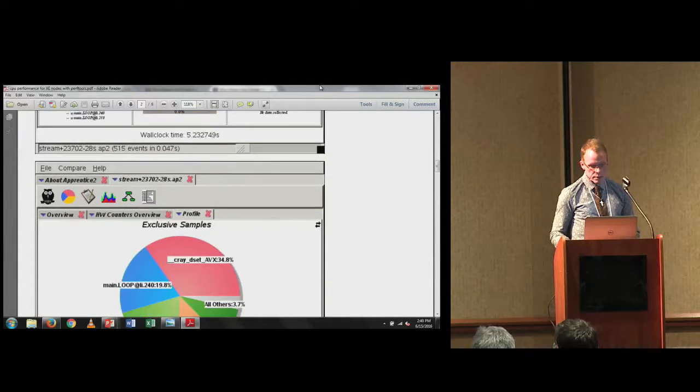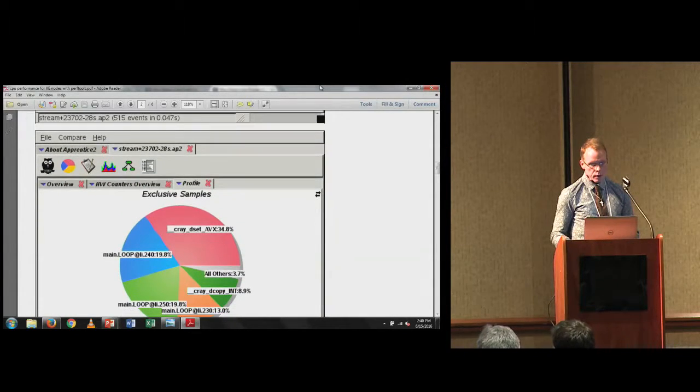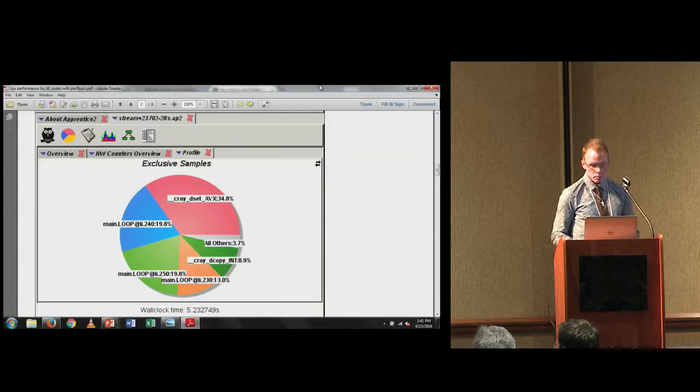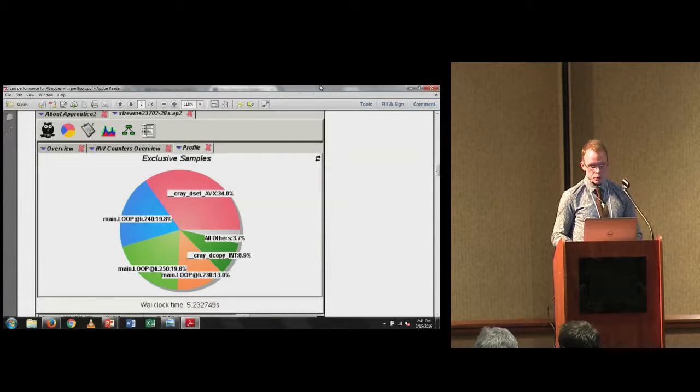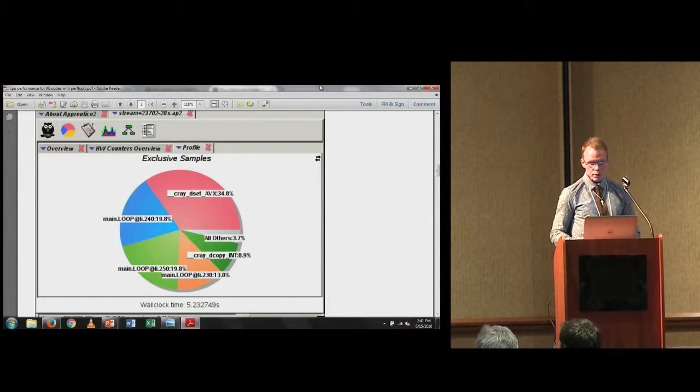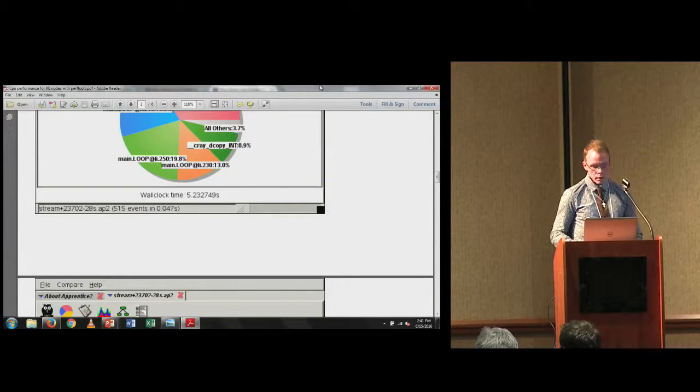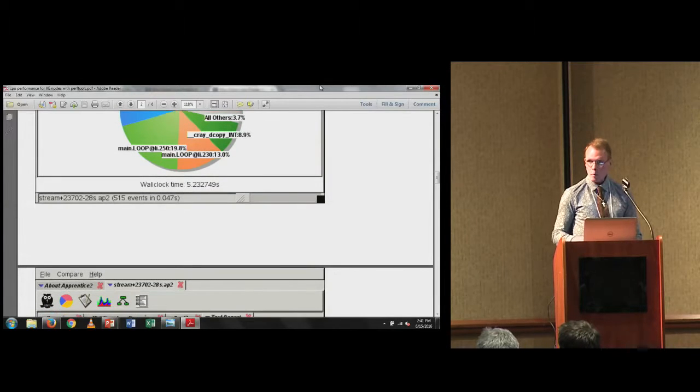So that's the basic screen, and then you can do a pie chart. You can get a feel for how the code is spending time. This one shows some loops. Stream's just doing basic matrix operations and giving you your memory bandwidth on the machine in a couple of different views.